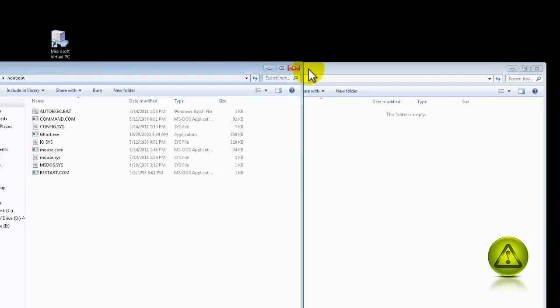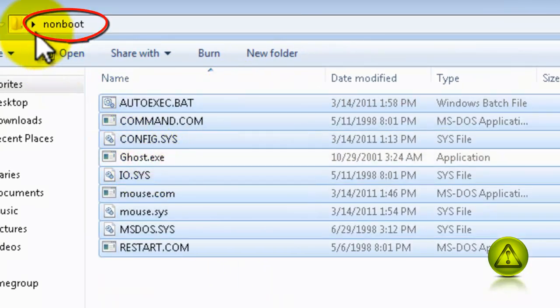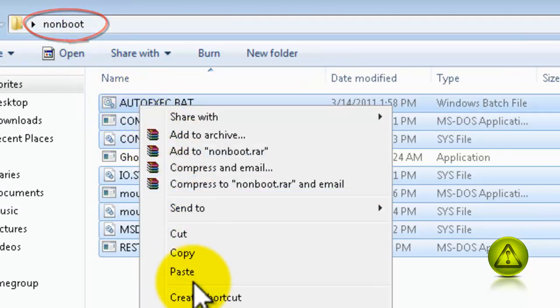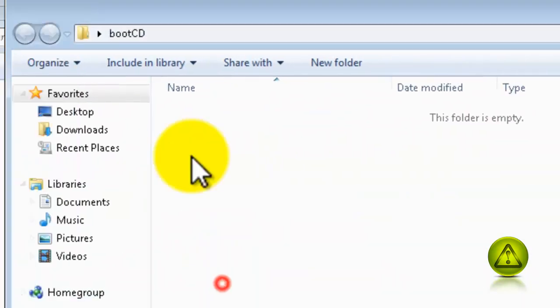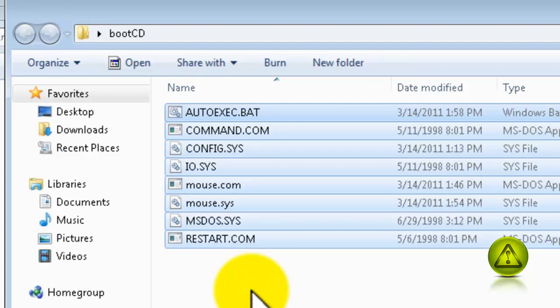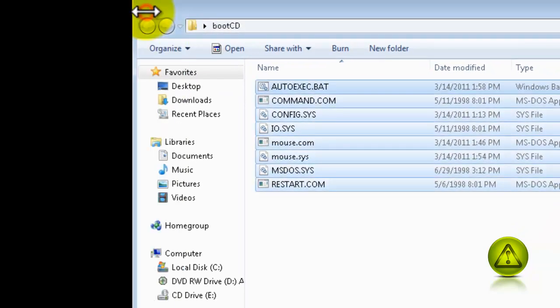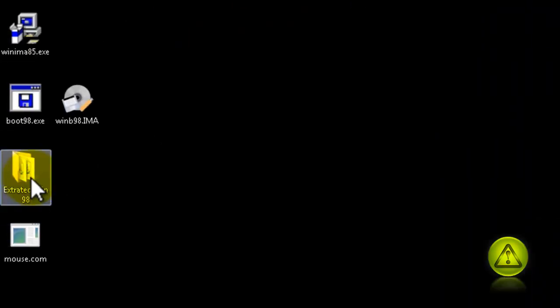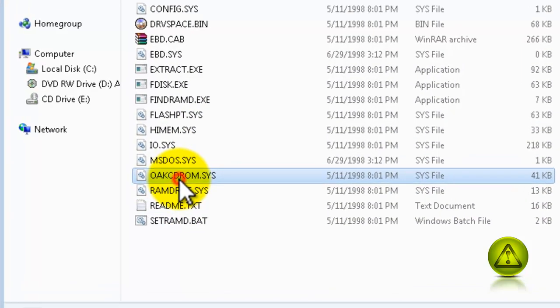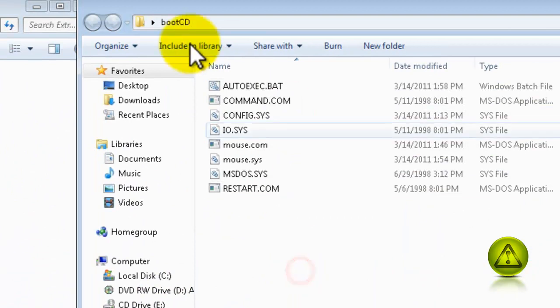So from the non-boot folder, select all the files there except the ghost.exe. Remember, non-boot folder. Right click, copy. And then to the boot CD folder, right click, paste. Now here we need to add more files from the extracted Win98. So open the Win98 folder and add oakcdrom.sys. Right click, copy, and paste it into your boot CD folder.